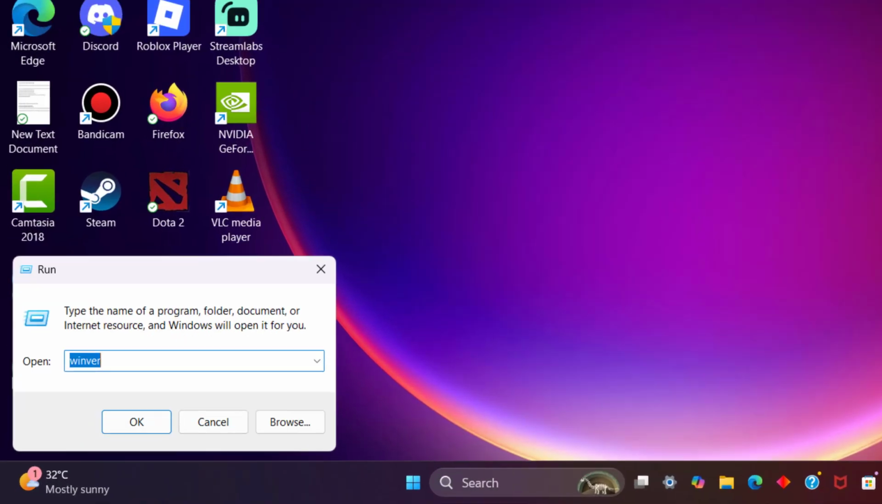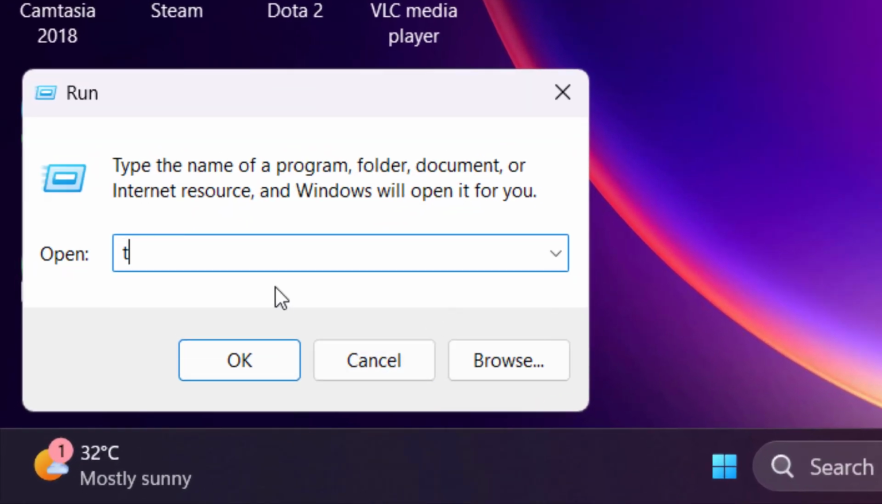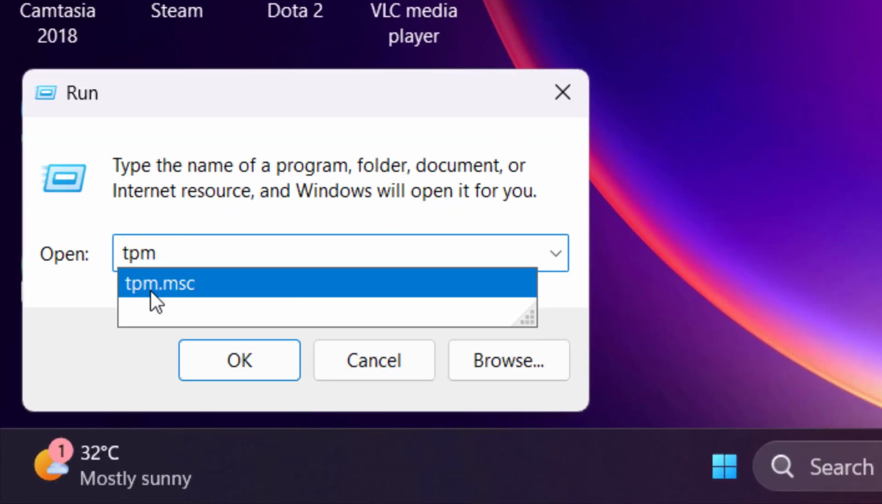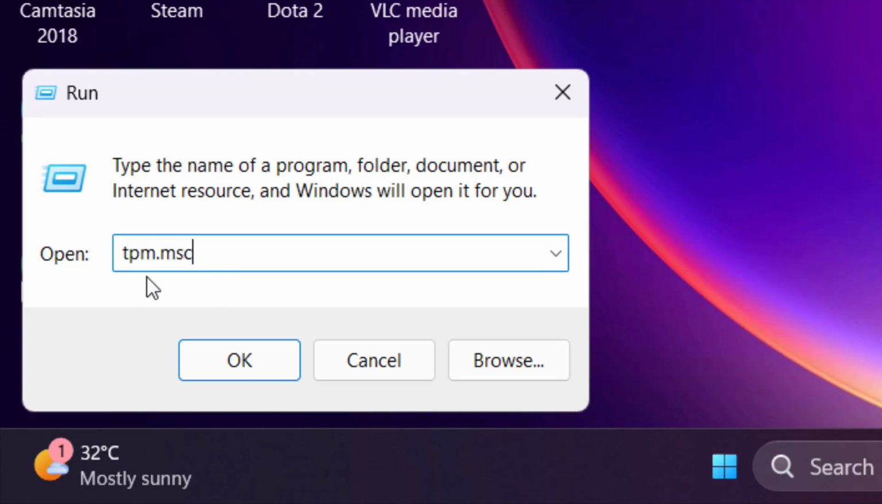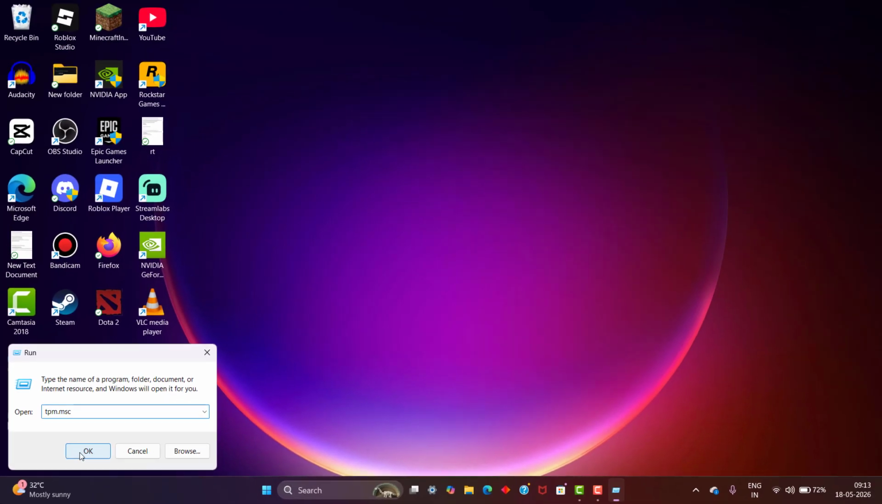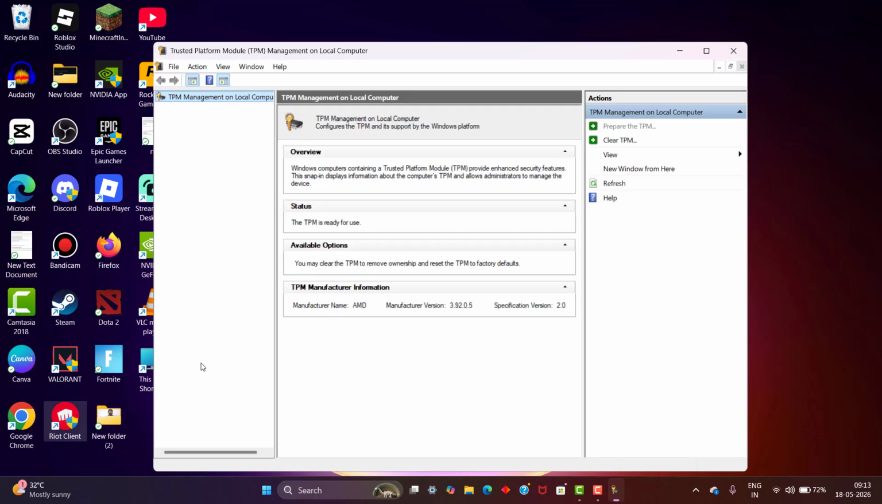and type the following text: tpm.msc. Here we need to go and check the status. The status should be ready for use. If it's not ready for use, you need to boot it. Make sure the status is ready for use.